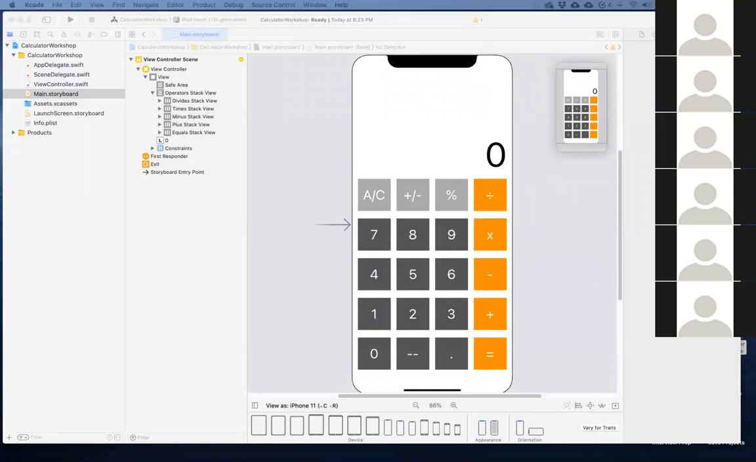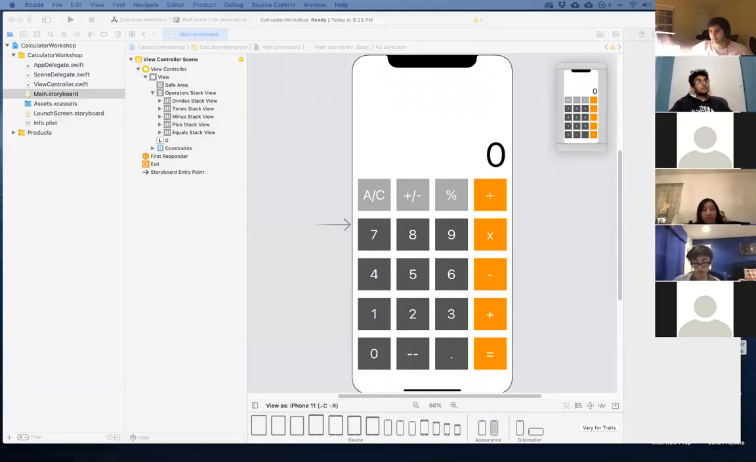Sujit, I have a quick question. Yeah, what's up? It's Ibrahim, by the way. Oh, what's up, Ibrahim? What's up, dude? So on the iPhone, the buttons for the numbers and stuff are circular. Is there any way to change the shape of the button?